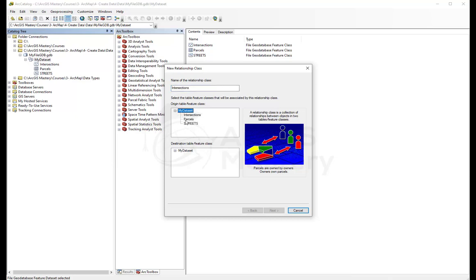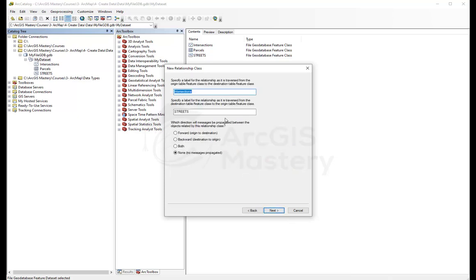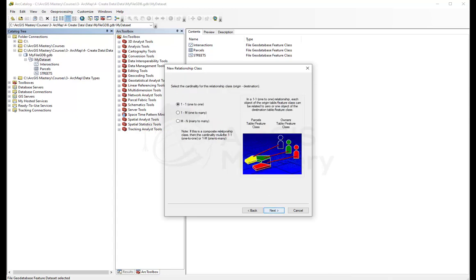And we're going to select which one. We're going to select the streets, and the other one is going to be intersections. Next. Yes, I want it simple, peer-to-peer. I'm going to keep the names the same way. And I'm going to say it's one-to-many because we have one intersection, but we have different streets connected to it.